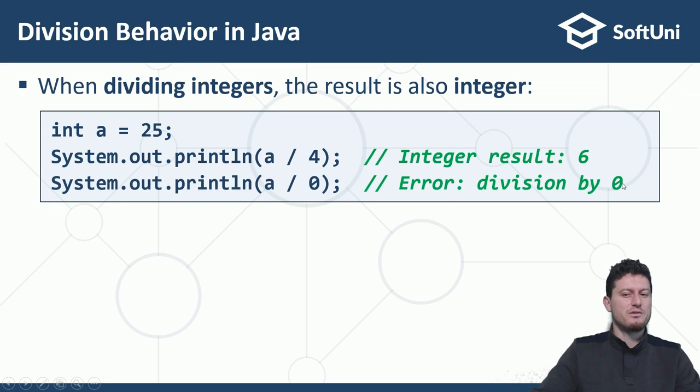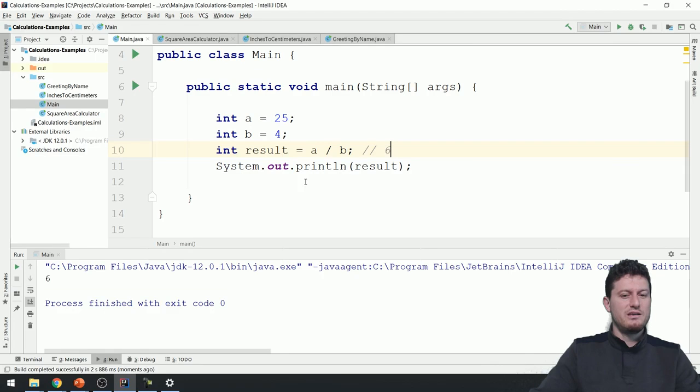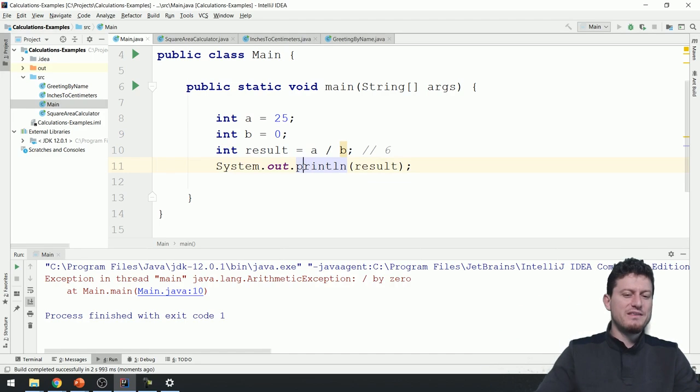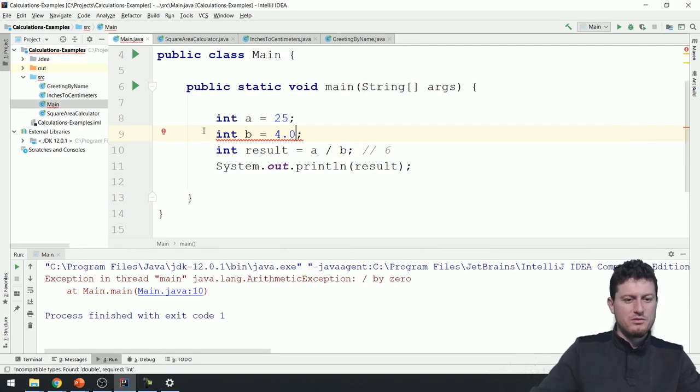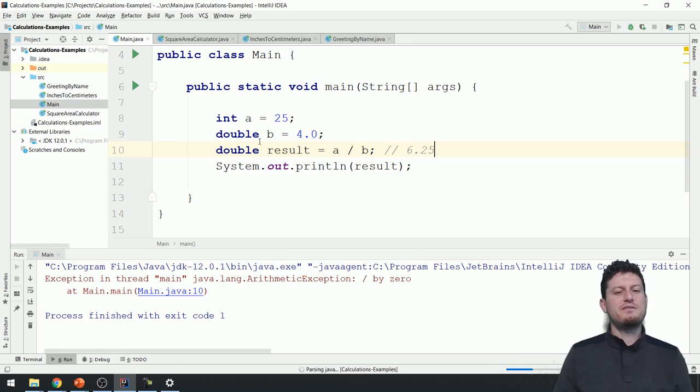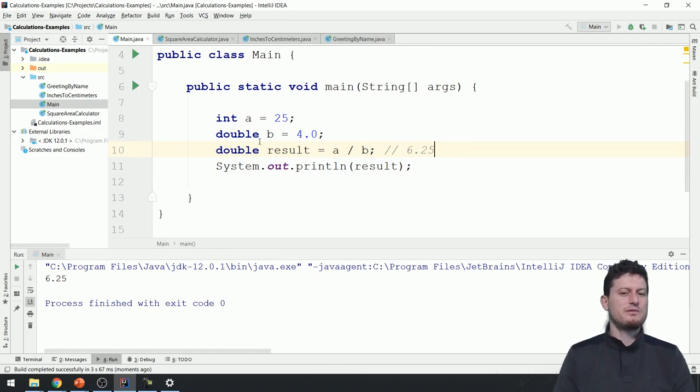But if we divide by 0, it will be an error. See, a runtime error. If b is 0 and we divide 25 by 0, it's an arithmetic exception, division by zero. It's an error in our program. But if we divide by 4.0, which is double, the result will also be double and will be 6.25. See? When we divide two numbers and one of them is double, the result is double. The result is fractional, non-integer. If both of them are integers, the result is an integer.